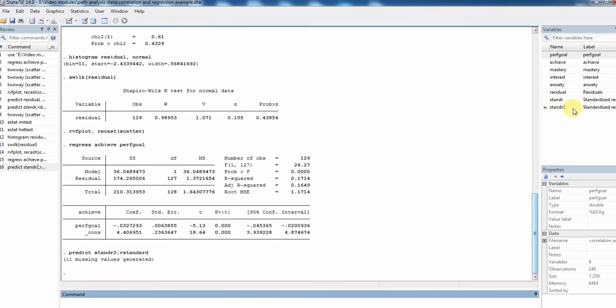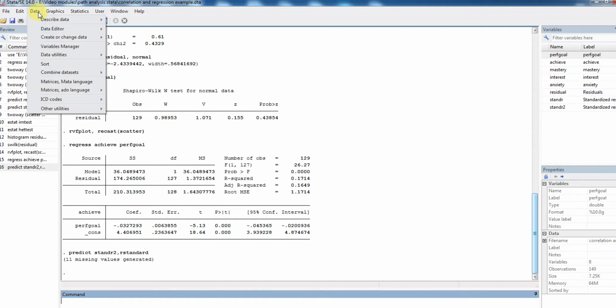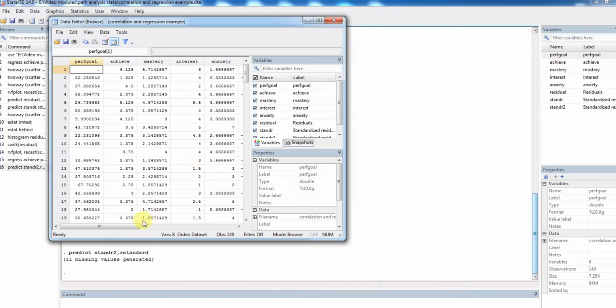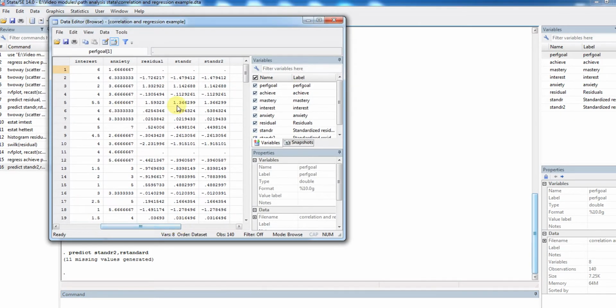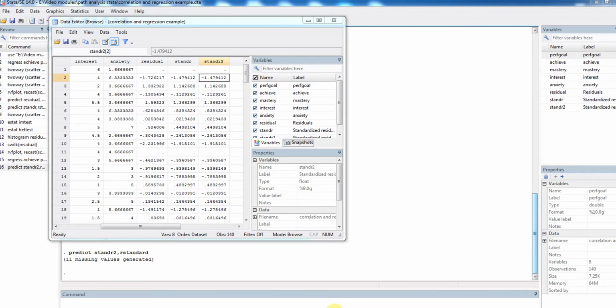Now you can see I've just created this new variable, which are essentially z-scored versions of the unstandardized residuals. If I go to my data set and go under data editor, what I'm looking for are standardized residuals. Again, these values are exactly the same, intentionally in this case. To identify an outlier, I'm looking for residuals that have a value greater than 2 or less than -2.